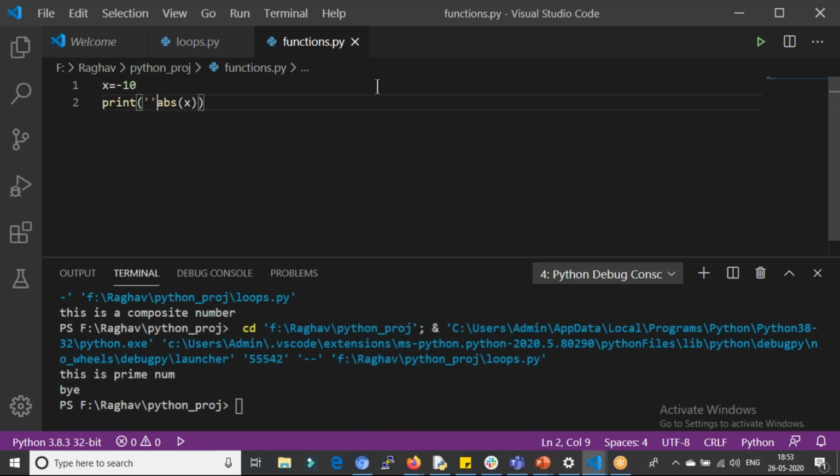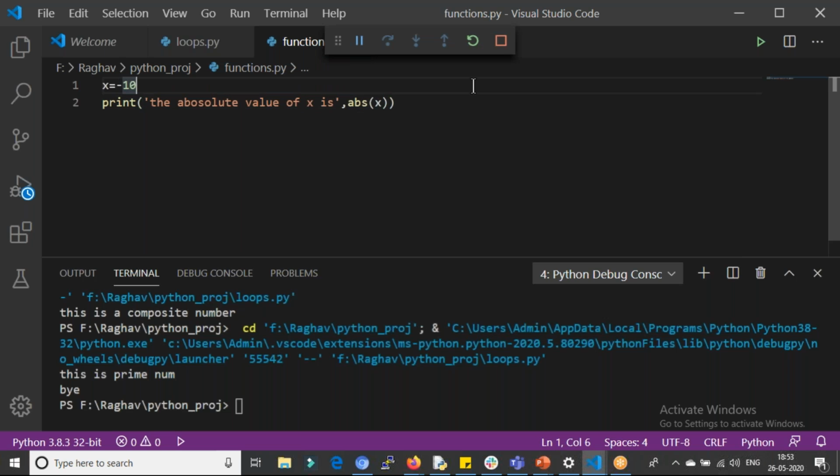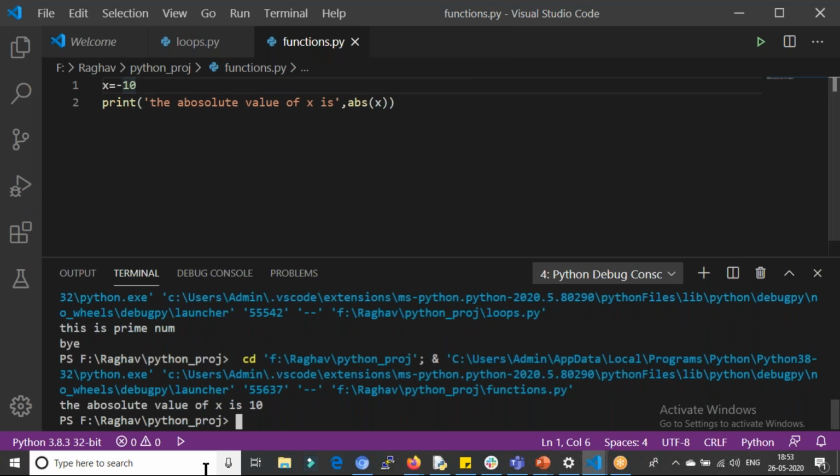Let me just say here, the absolute value of x is. So now let's run this. This is coming 10. What the absolute value does is it just removes the sign. If it's a positive value, it will remain a positive value, and if it's a negative value, it will get converted into a positive value. It's something like the mod value, mod of something.